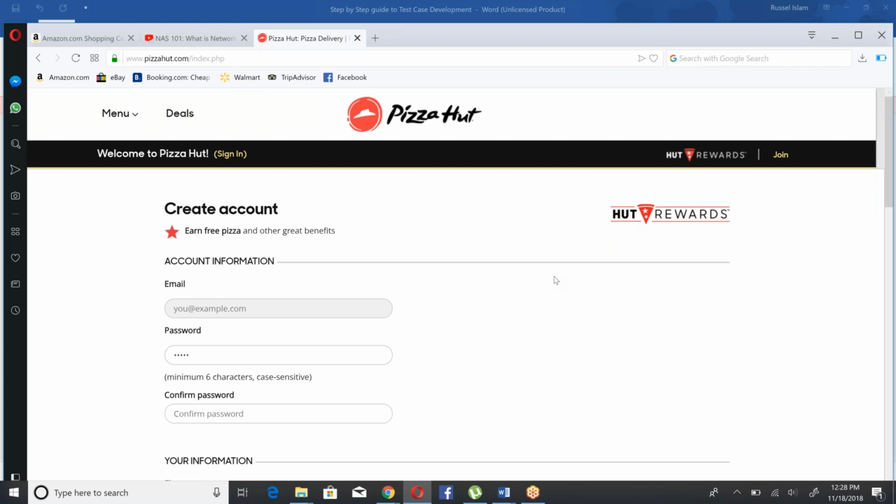And the join link should be working, right? When you click from Pizza Hut, do you remember previously we clicked join on the right side? If you go, just minimize this. Sometimes you can see it towards the heart rewards on the right side. Do you see that?